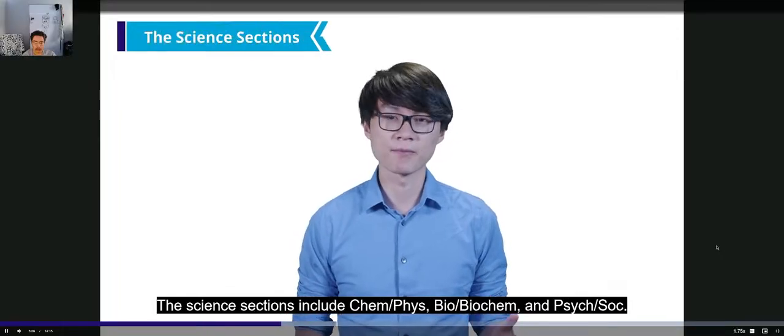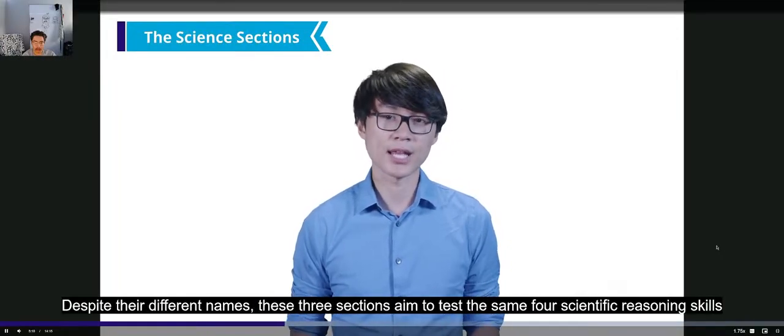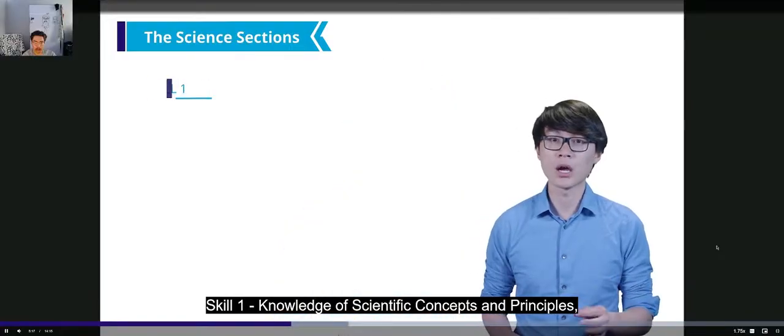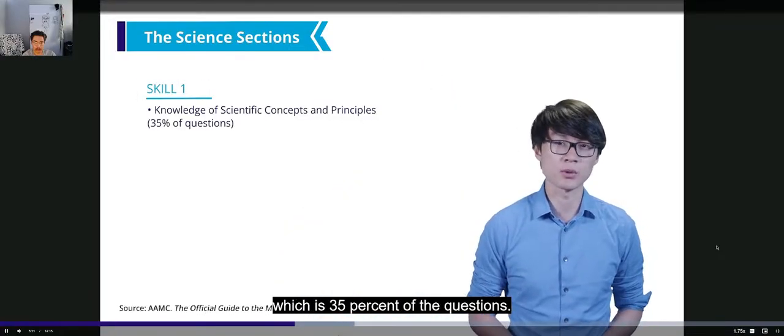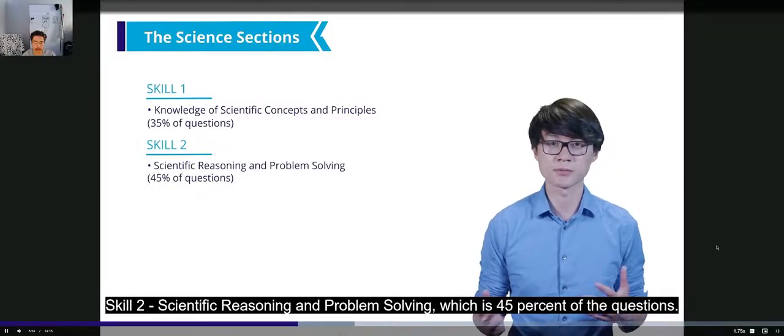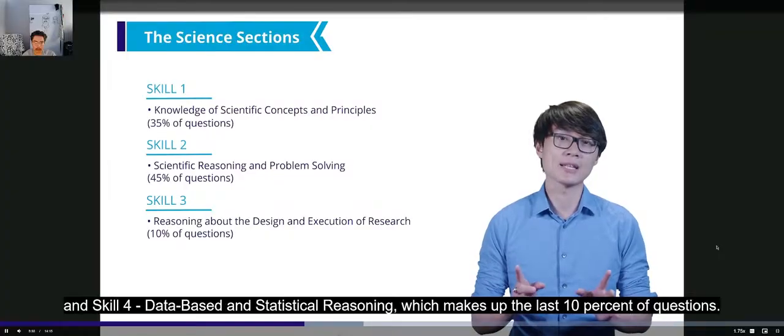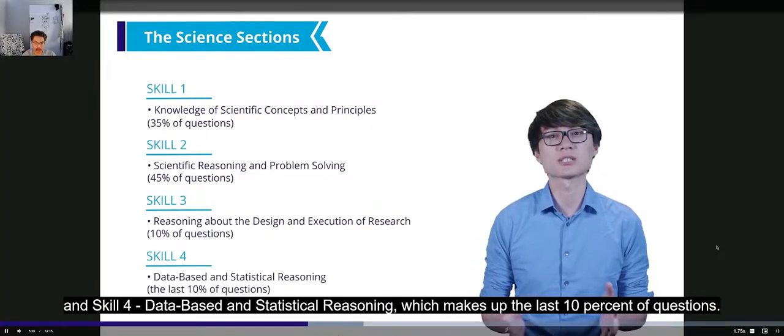The science sections include Chem Phys, Biochem, and Psych Soc. Despite their different names, these 3 sections aim to test the same 4 scientific reasoning skills as outlined by the AAMC. Skill 1, knowledge of scientific concepts and principles, which is 35% of the questions. Skill 2, scientific reasoning and problem solving, which is 45% of the questions. Skill 3, reasoning about the design and execution of research, which makes up 10% of the questions. And Skill 4, database and statistical reasoning, which makes up the last 10% of questions.